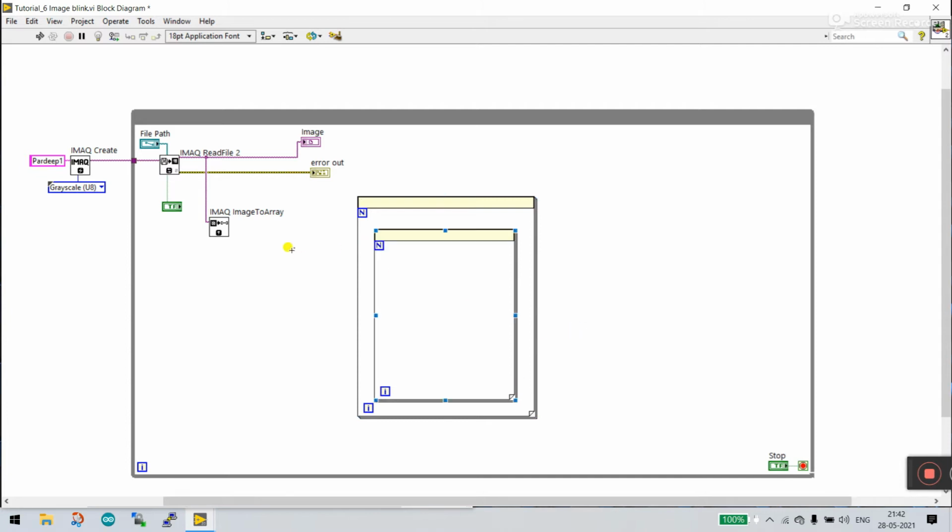Now you see this is the image pixel u16. Now we need to use u8. Now click and connect to this terminal.